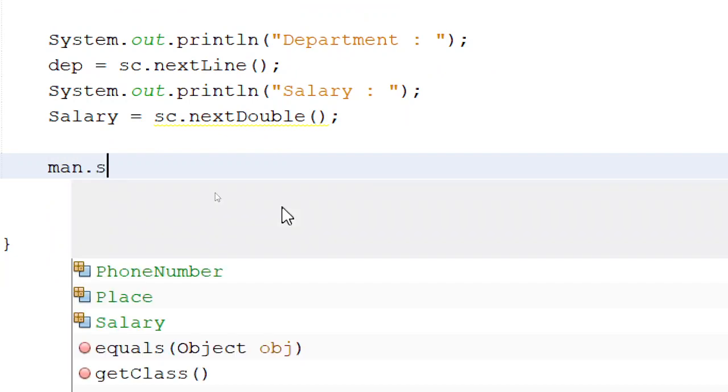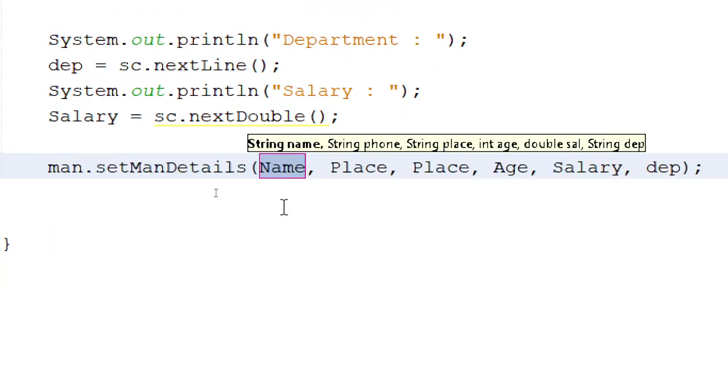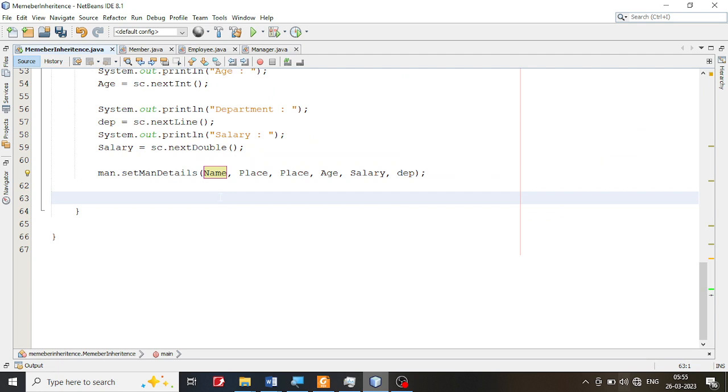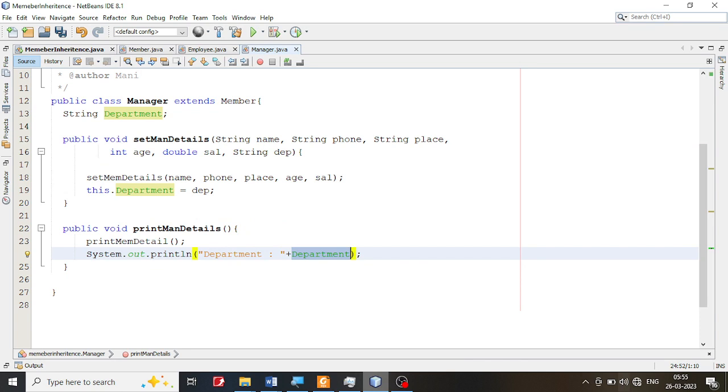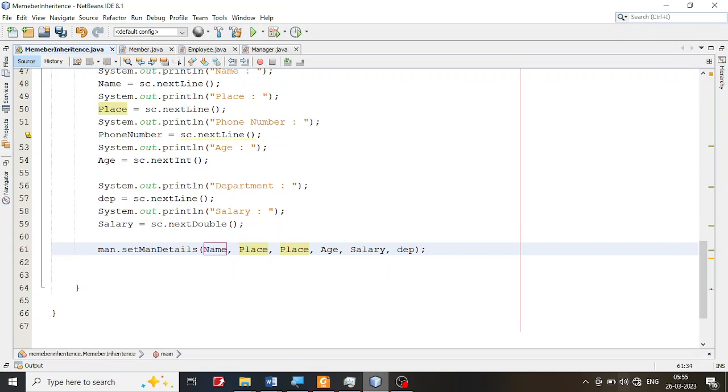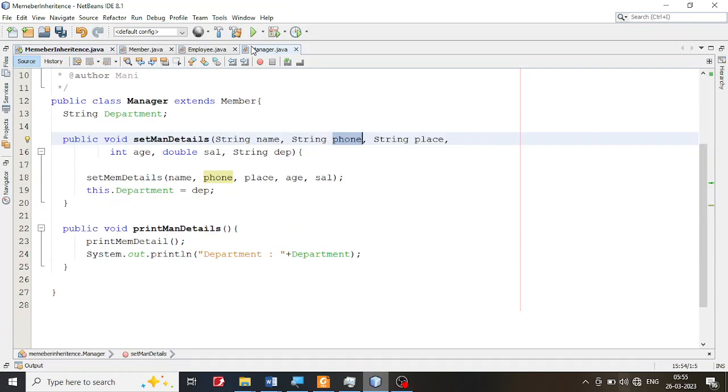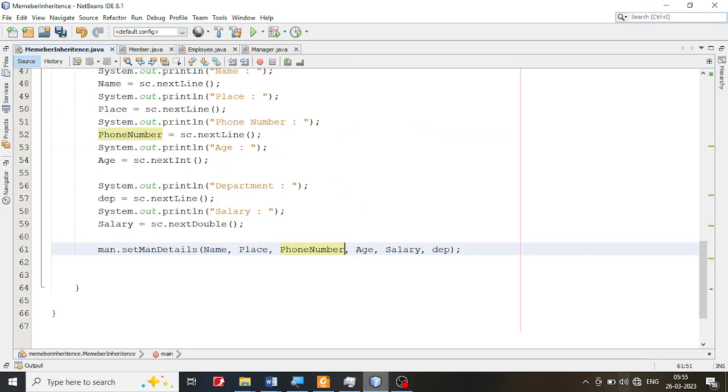MAN dot set manager details, and NetBeans will help itself, but with wrong information. Some of them are correct, some of them are wrong, so at least you get something, if not everything. You get the name, but you don't get the next part. You are supposed to get the phone number, and it has missed it. So you change it, say PH and Control space, and now that's the phone number. And the next one is place, that is proper.